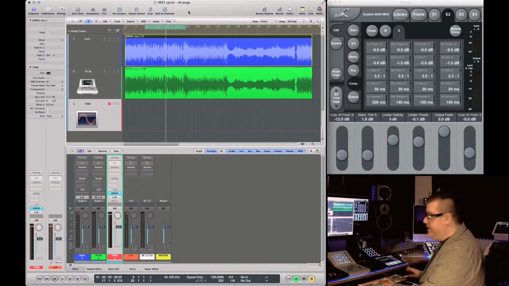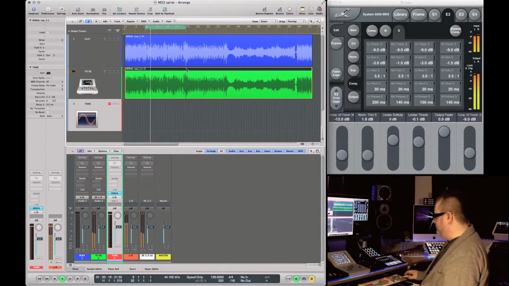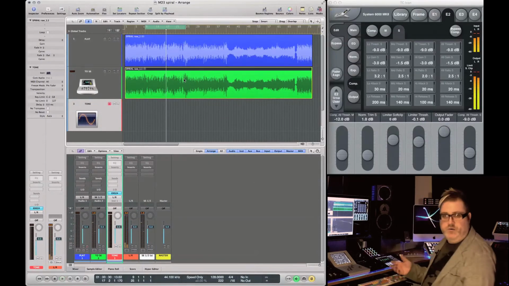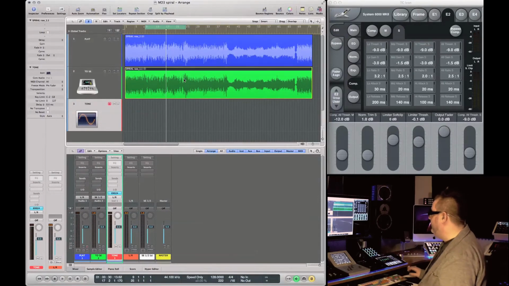Okay, that's your raw file. Now let's have a little listen to the one that's going through the MD3. Now already you can hear that it's much more punchy, much more lively, which was obviously part of the reason that I put it into the MD3.